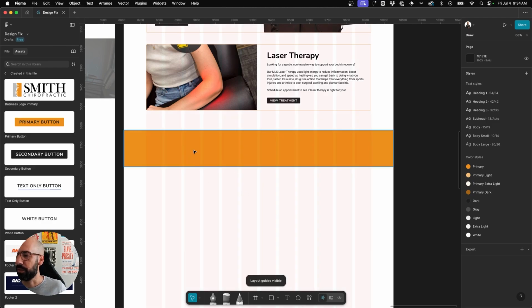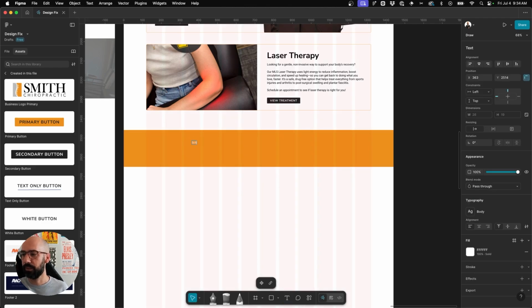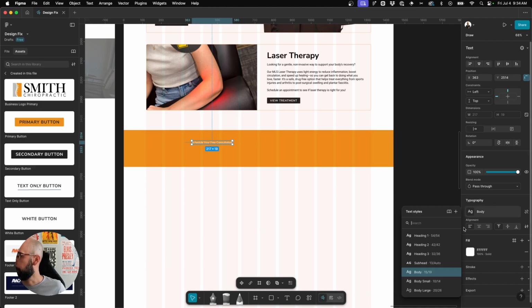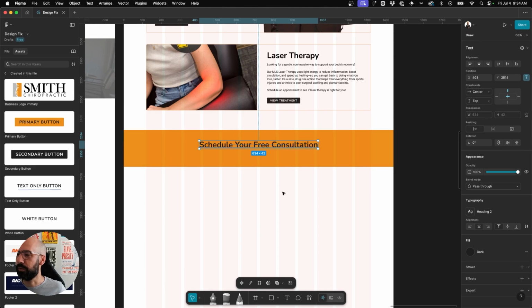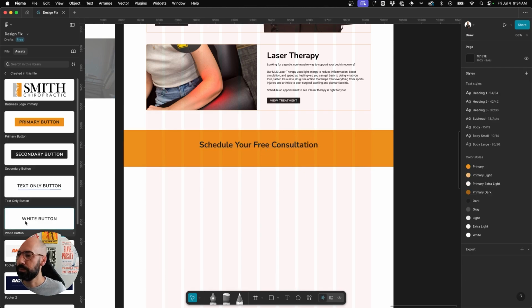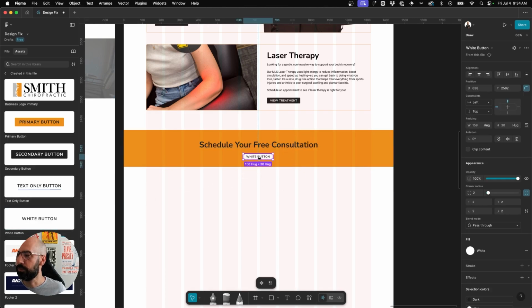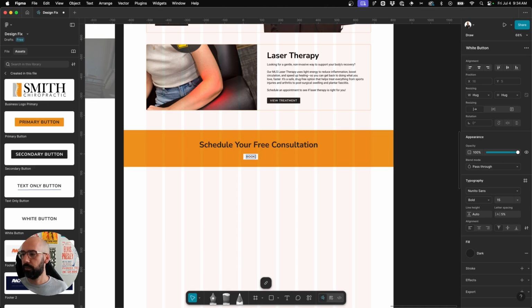And we want to bring our guides back, and we can say schedule your, oops, I need to learn how to spell, free consultation. All right, and then we're going to change that to an H2, change the fill to our dark text for accessibility, and align that to the center of our page. Now this one, I think actually we'll use the white button and say book appointment.